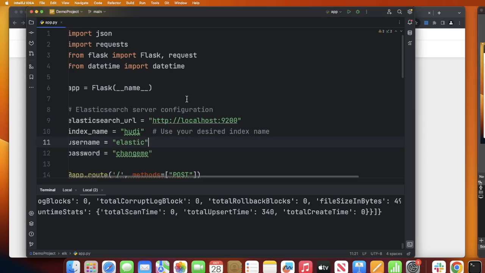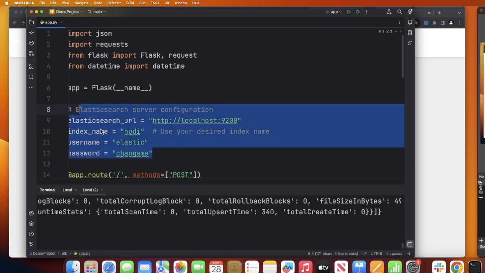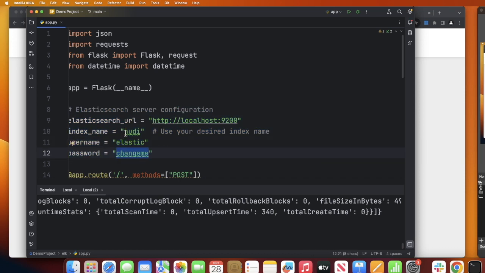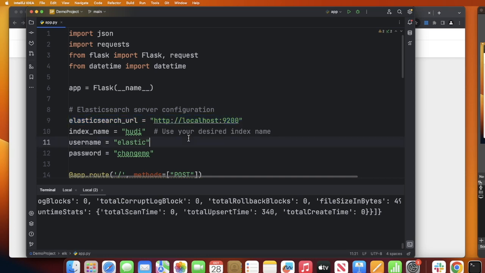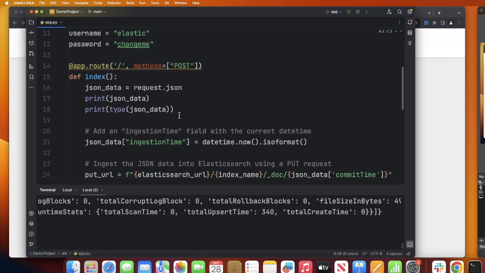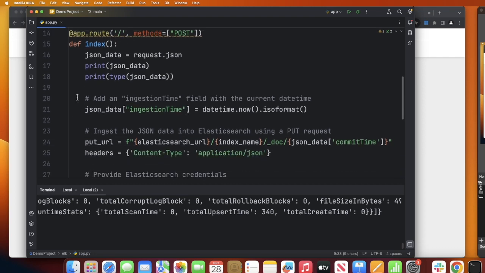You can also convert this into a Lambda function if you want to try this on AWS. Here we define the username and the password, we define the index name as hudi, and we define the URL for Elasticsearch. Since I'm running it locally, it will be localhost:9200. I have a very simple route, and all this route does is receive the event from Hudi, and then add the ingestion timestamp.